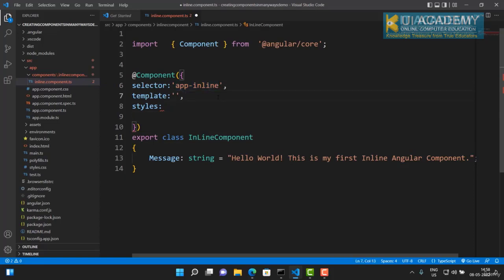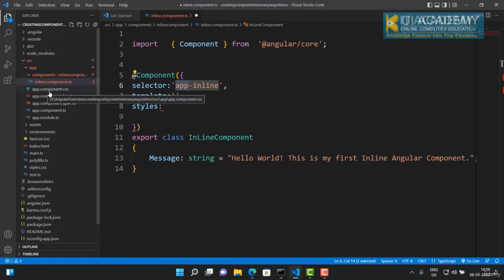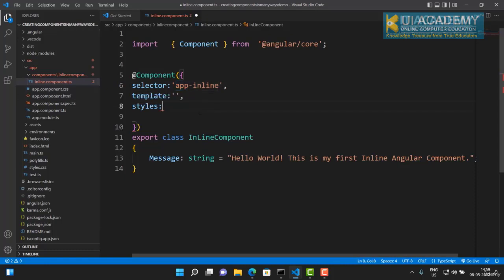But remember that for whatever component name you're creating, before the hyphen you put the root component name, which is app. The reason is we are trying to have the app as the top level component. That means inside the app component we would like to have the inline component. So that is why I'm going to give my selector name as app-inline.